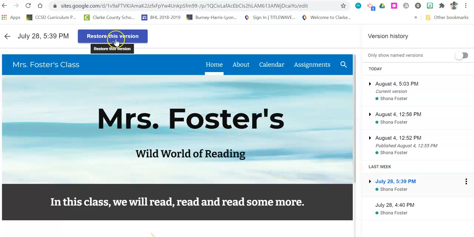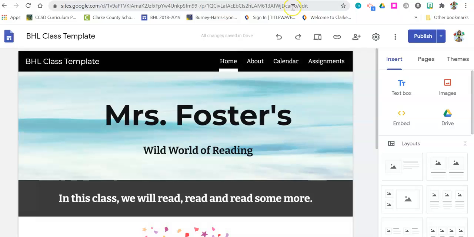You can start from there and you won't have to start all over again. You can restore this version after you click on the date that you want, and that'll restore back to what you had it at that date and time. Okay, so that's a good little tool to know.